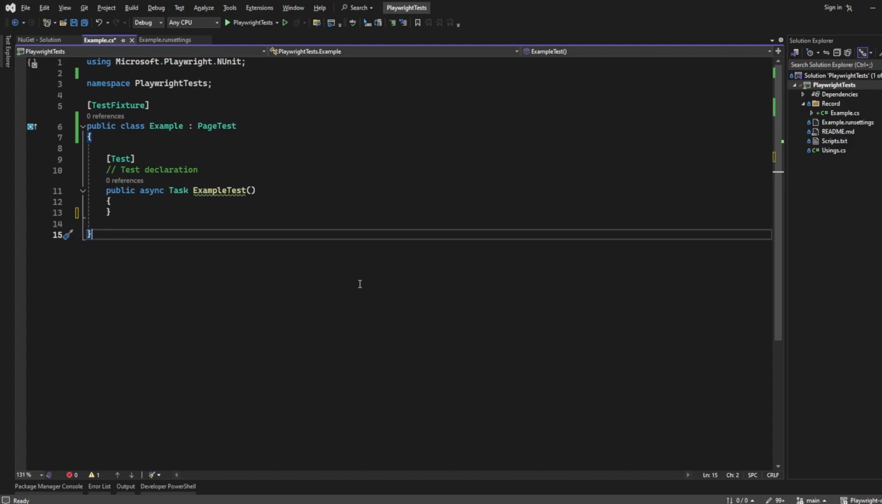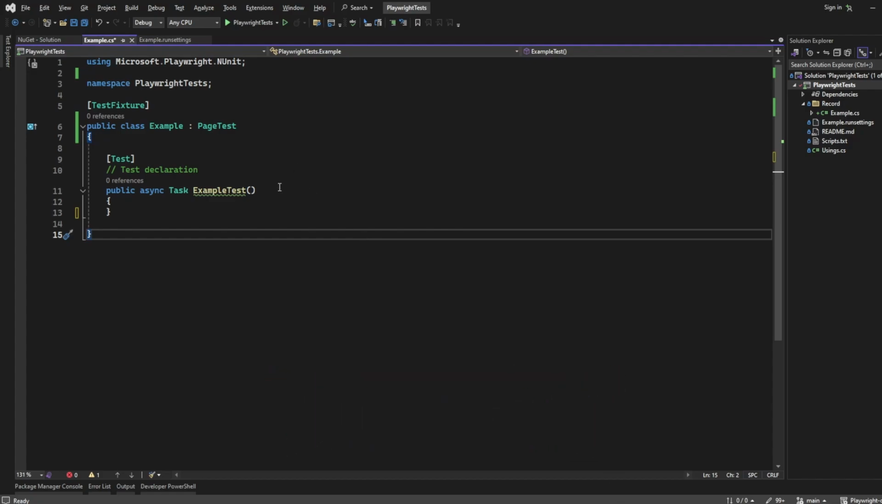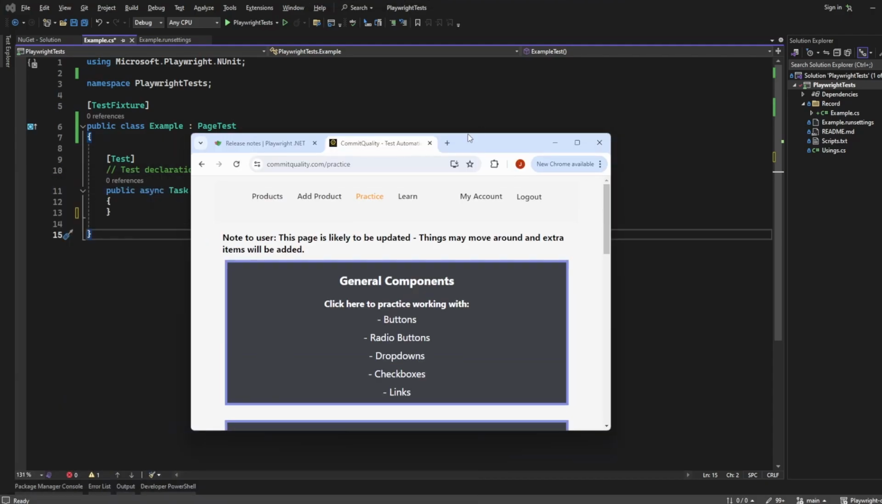This is Jared from Commit Quality, and in today's video, I'm going to show you how you can handle random pop-ups and overlays in your Playwright C# tests. I've already done a video on this with Playwright Node.js, and I thought, let's show it in the C#.NET version of Playwright. So before we get into anything, let's show you what we're actually going to be testing.